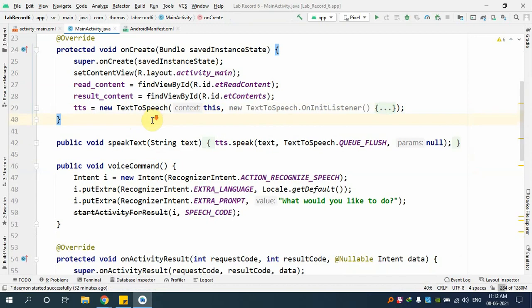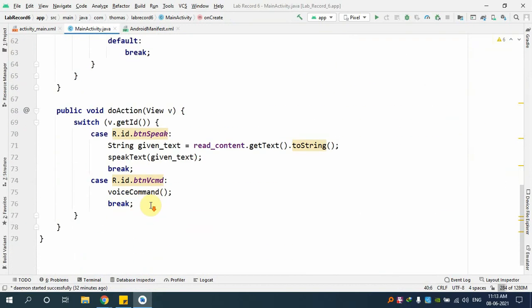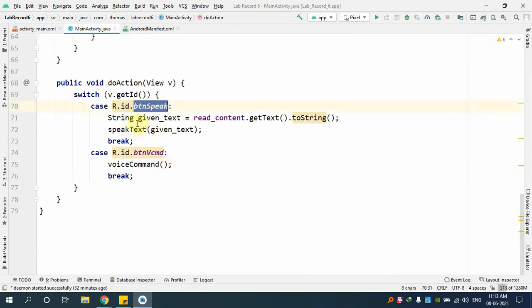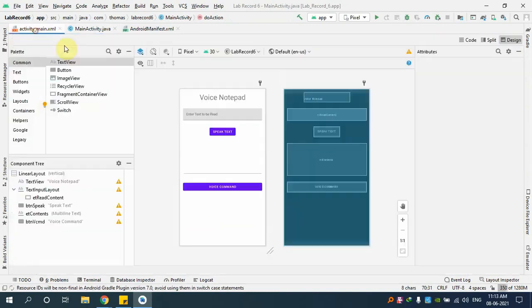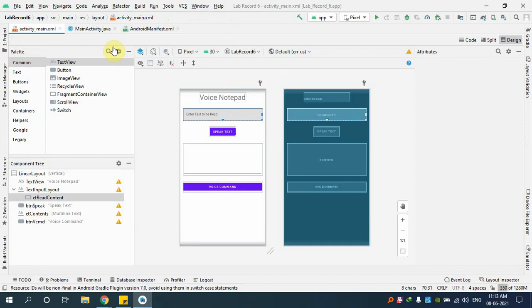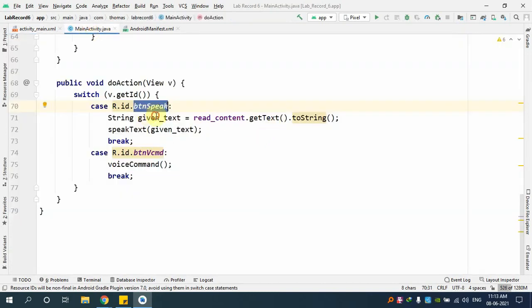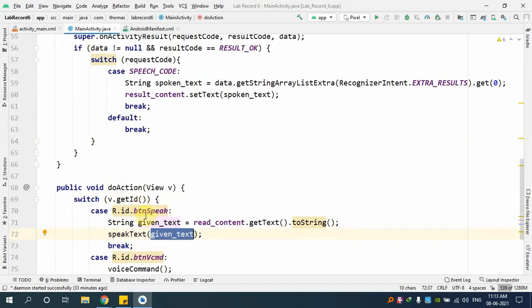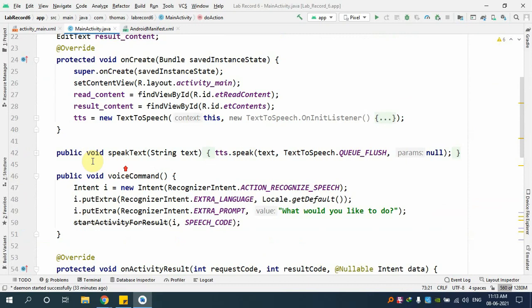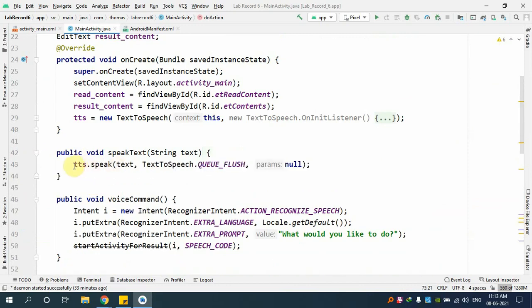Let's stop there. Then when you click on that particular button, what did you do? When you click on the speak button, I read or get the data in the text box which you have put here, get the data from the text box and store it in a string, and then call this method, speak text, and pass the text you have entered in the text box. Where is this method speak text? I created it separately. You can see this here. It just has one line of code.